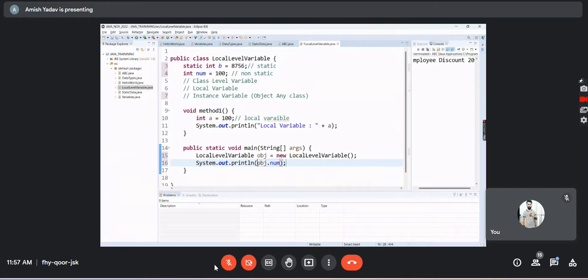Let me add some message here, "non-static data". This one is our non-static data. We have one more, we have static data also. "Static data", and then we'll add this b here.